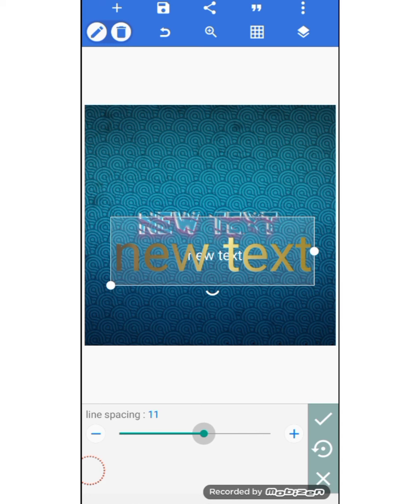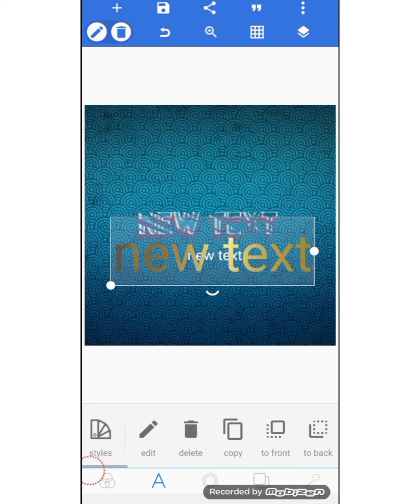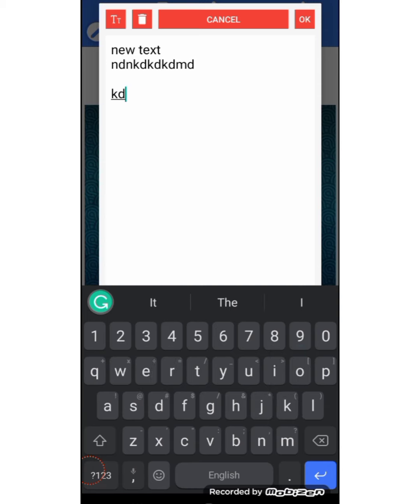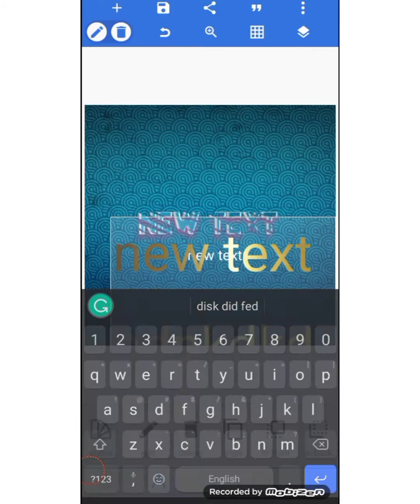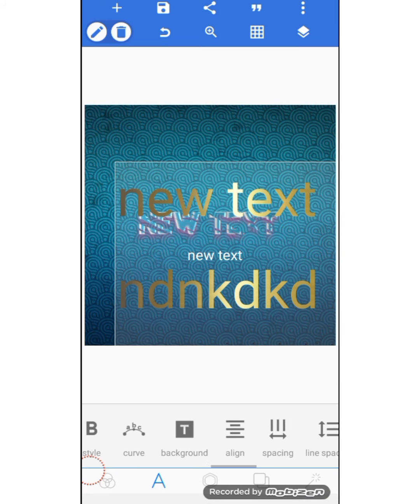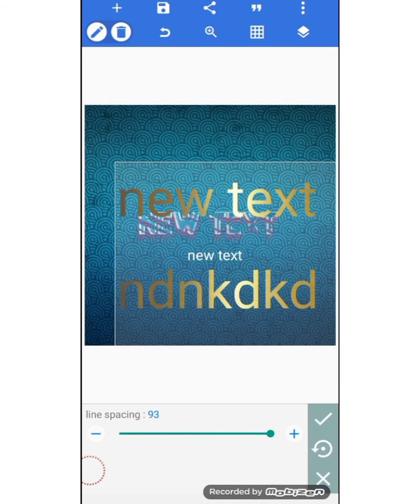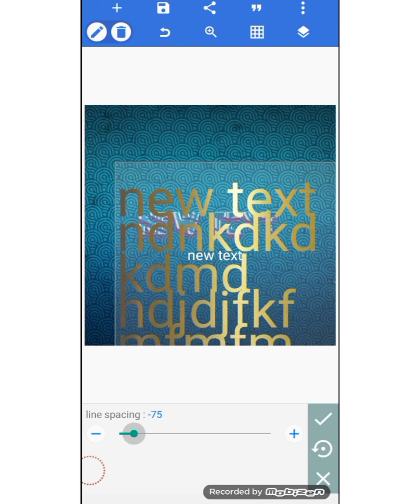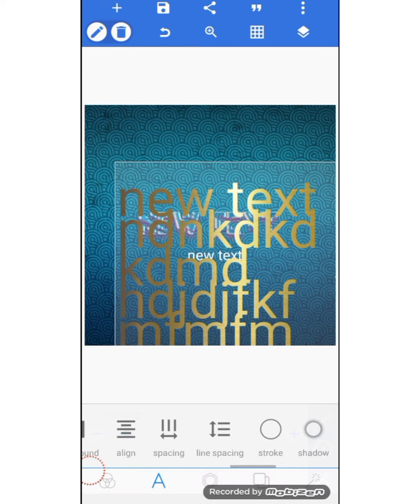Line spacing. There's the line spacing, as you can see. If you have so much text, you can use this to increase the space a little bit. Let me use this for example. Let me just type in something. Okay. So you can see the space underneath. You can always use this line spacing to increase or reduce the space in between. You see that? So that's for that.